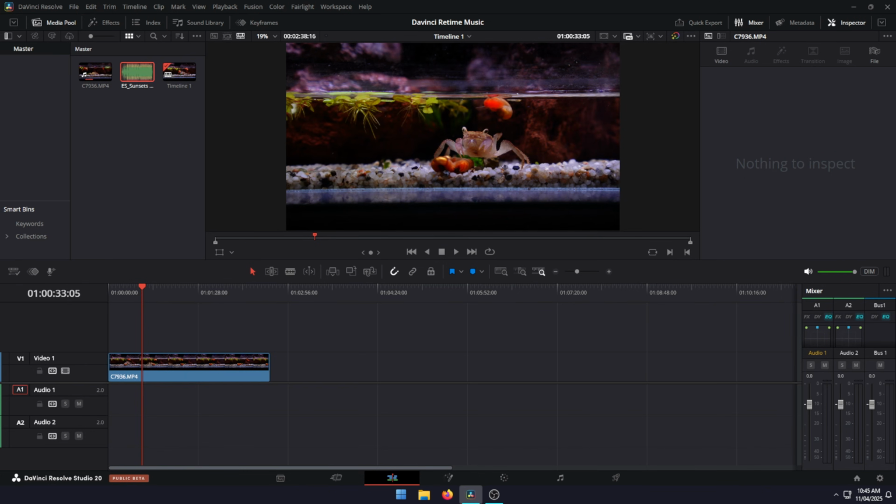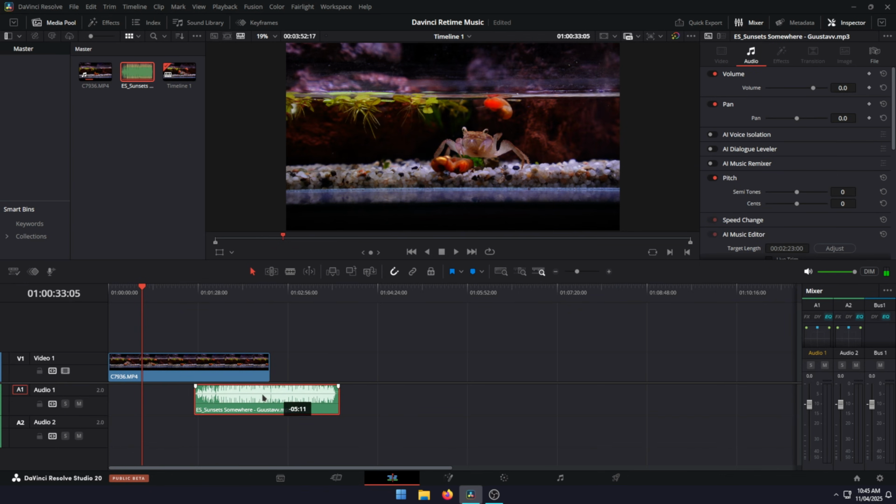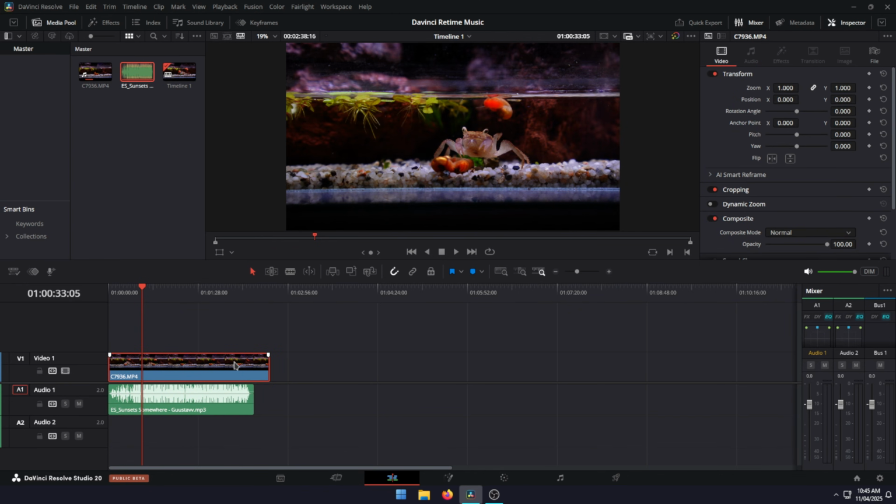So in this video, I'm going to show you how to use the new AI music retime feature in DaVinci Resolve version 20. It's really easy to use and it'll allow you to get your music to match your track perfectly. So just open your project as you normally would, get a clip and then drag a bit of music or something onto the timeline. So that's the one I'm going to be using there. As you can see, the clip is a little bit longer and we're going to adjust the music to match.